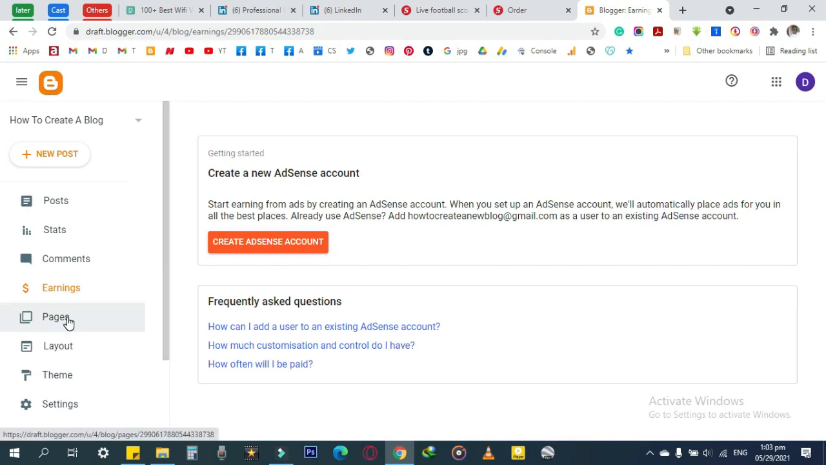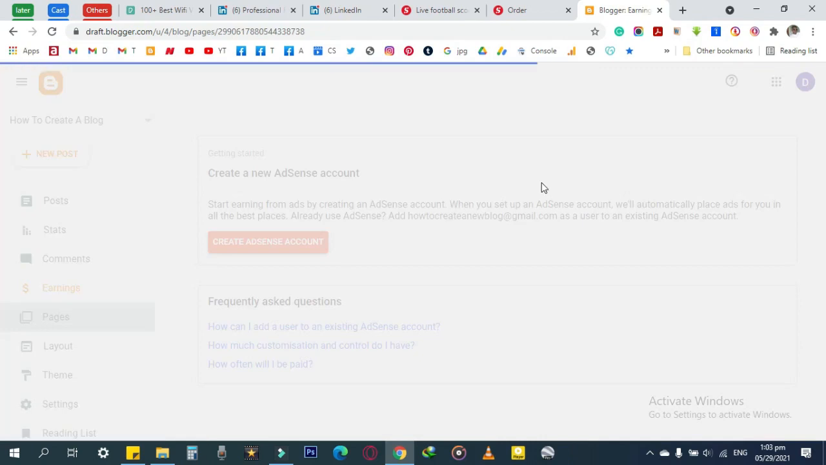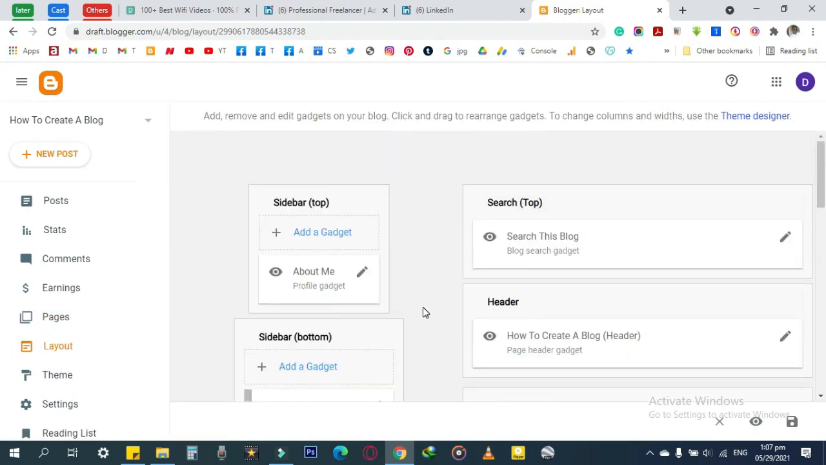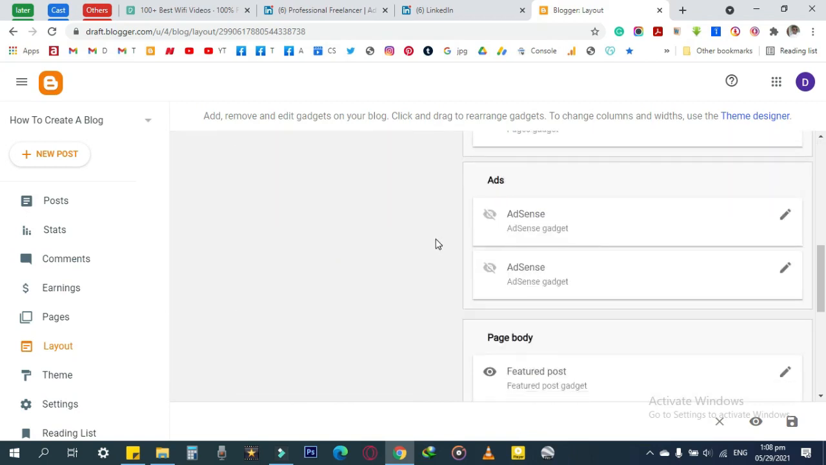Now let's check the pages. This column is where you create pages like about pages, privacy policy pages, disclaimer pages, and other things. Now let's go to the layout. The layout allows you to add, remove, and edit gadgets on your blog. You can also use this one to rearrange your template. If you want to give your template or theme a good look, this is the place that you come and rearrange everything.